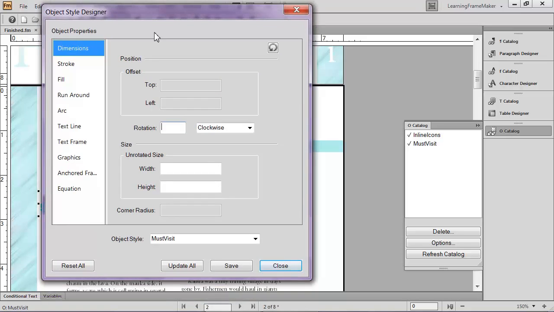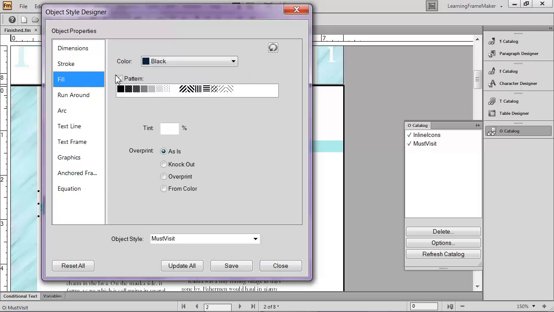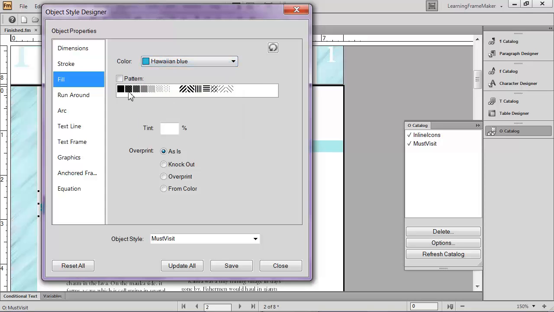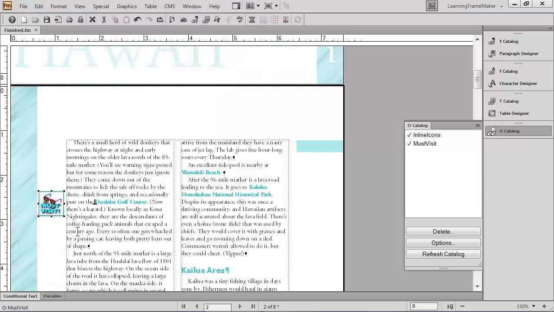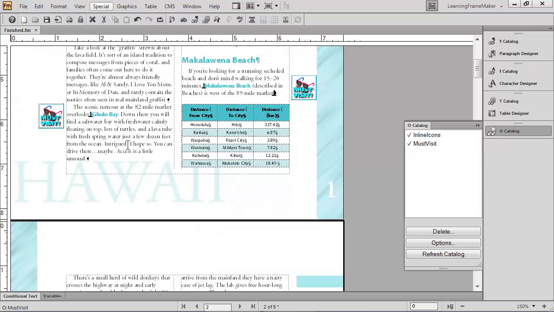So what I'm going to do is go ahead and turn on a stroke around the outside. A stroke means border. And I'm going to change the color to my Hawaiian blue. There it is. Solid. And I'm going to pick Update All, and I'll close it. And you can see now that the blue border appears around the graphic or the frame I just added, but also around the other ones as well.